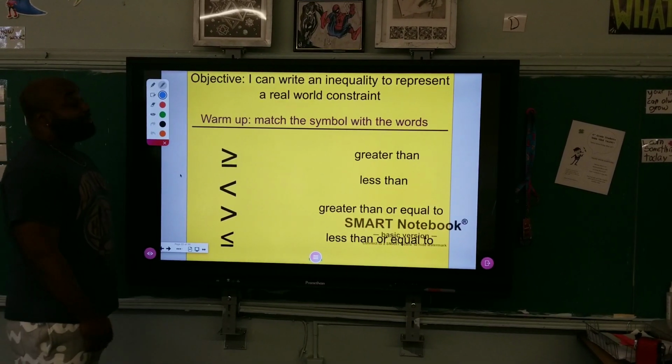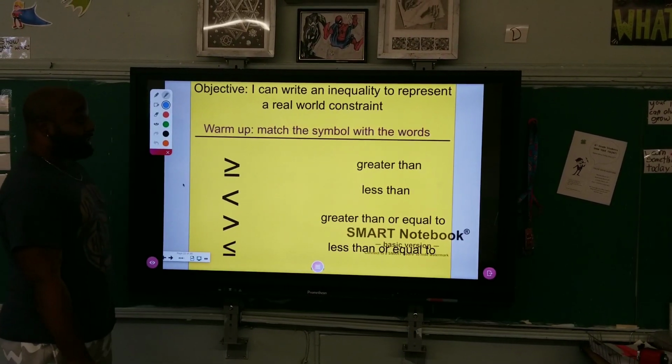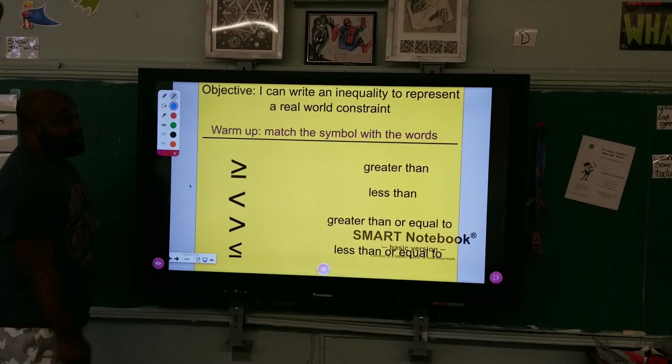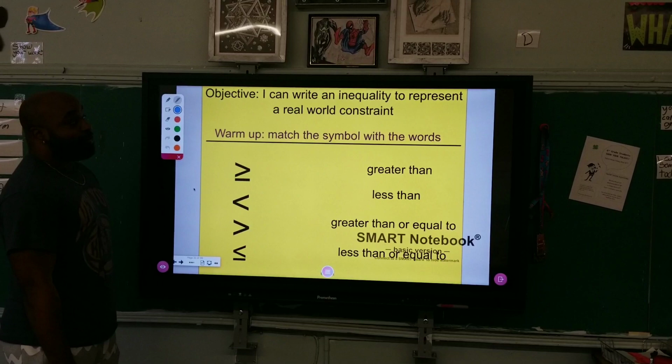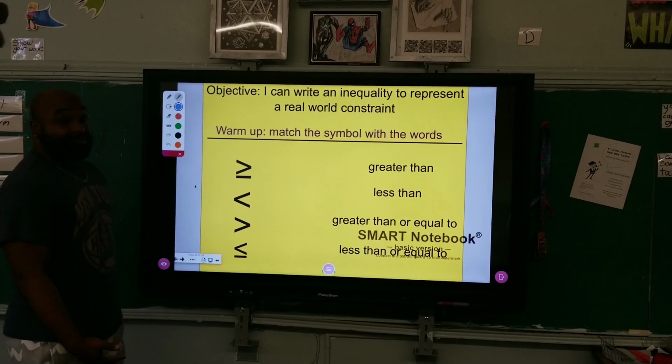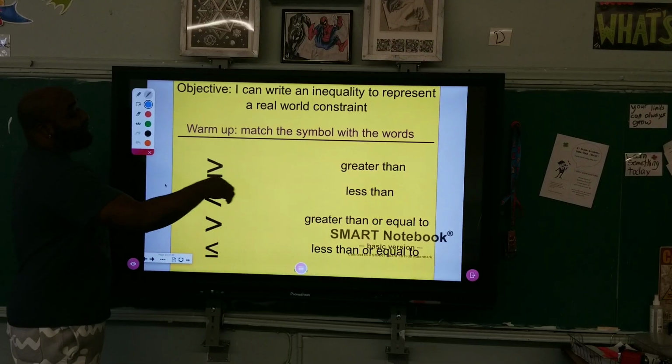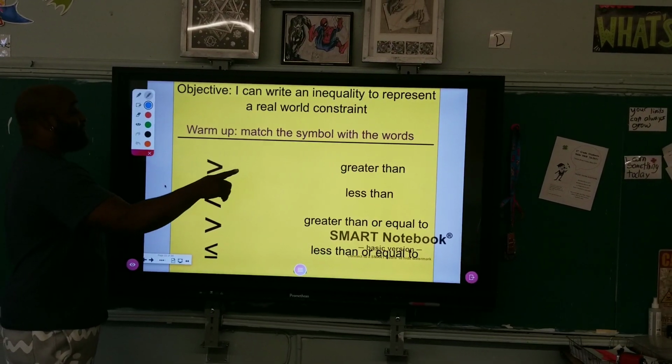Alright guys, welcome back. This is now lesson 11, and we're talking about inequalities. Your objective is: I can write an inequality to represent a real world constraint. Take a second, write your objective down, and then see if you can match the warm-up symbols with what they mean.